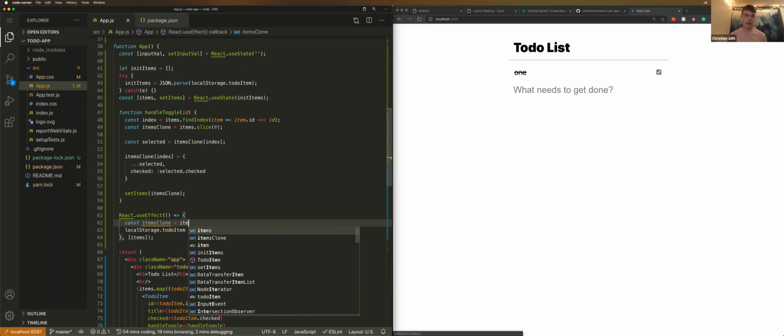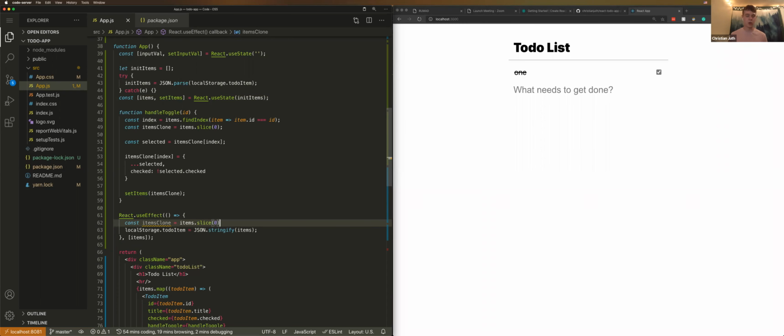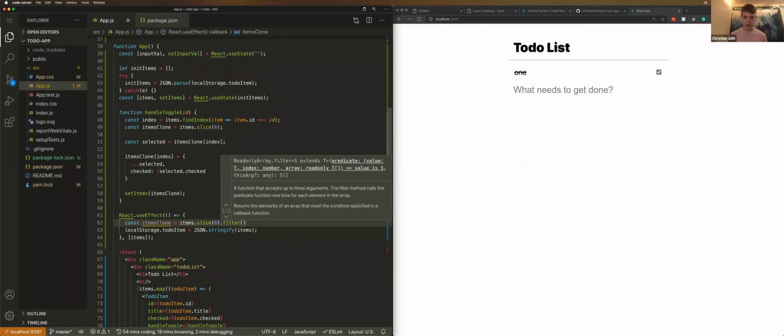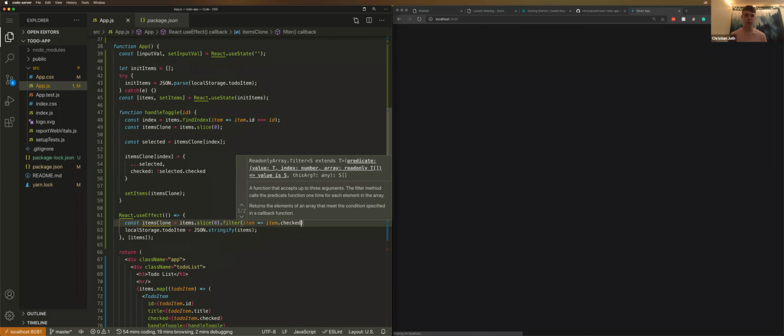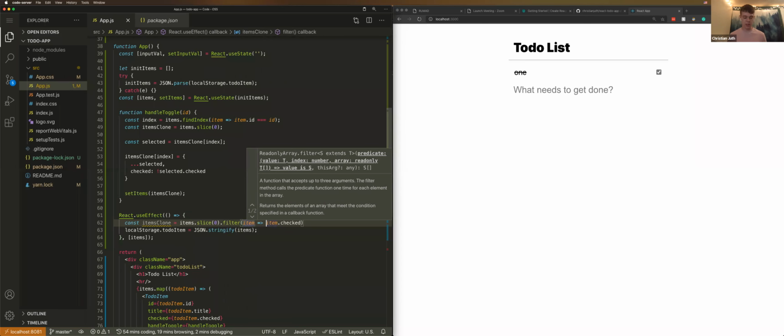So what we can do is items dot. I'm sorry, I'm going a little bit fast here, but I'm going to clone the array quickly and then just filter out items, and just say if item dot checked, if it's not checked.